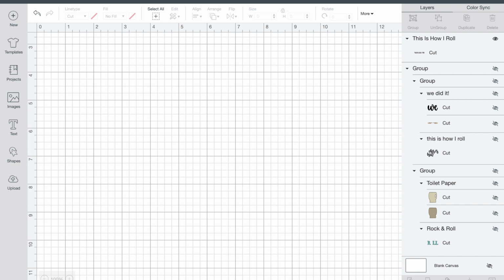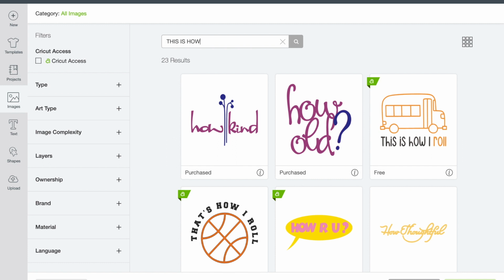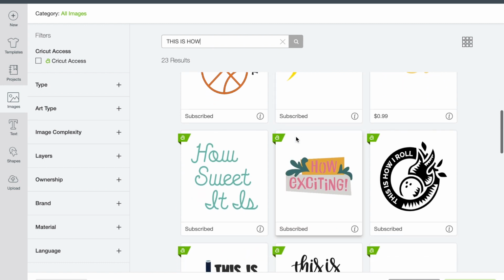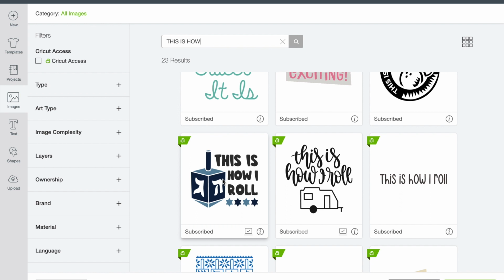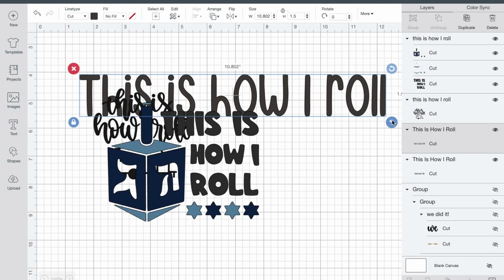First thing I'm going to do is select images. And in this search bar, I'm going to search for titles or phrases that contain some or most of the phrases that I want in the title. So, "this is how," I'll start with that. This is how, since I want it to be "this is how we roll." And a bunch of different things come up. So what I'm going to do is just select a few of them and put them on the canvas. Sometimes there's more than one. I like this font and this one's possible. So I'm going to put those on my canvas. I'll make them a little bit smaller real quick so that they're not in the way.